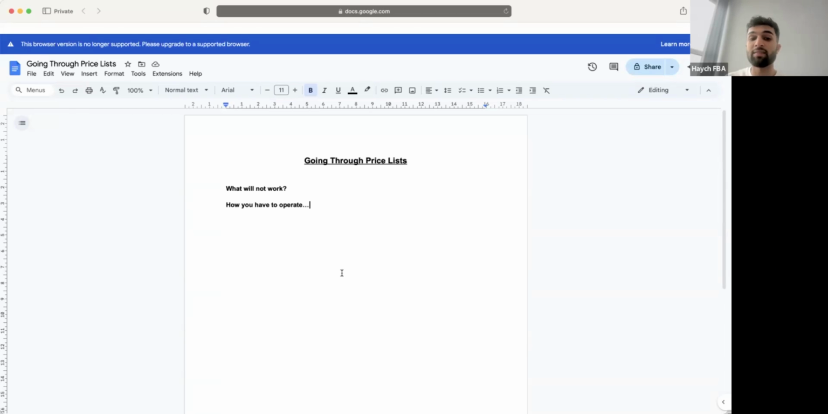Well, obviously the price list scanner isn't finding these ASINs, or isn't showing these ASINs to you. So that's the first thing about using a scanner: you're going to miss out on so many opportunities, so that's not going to work.